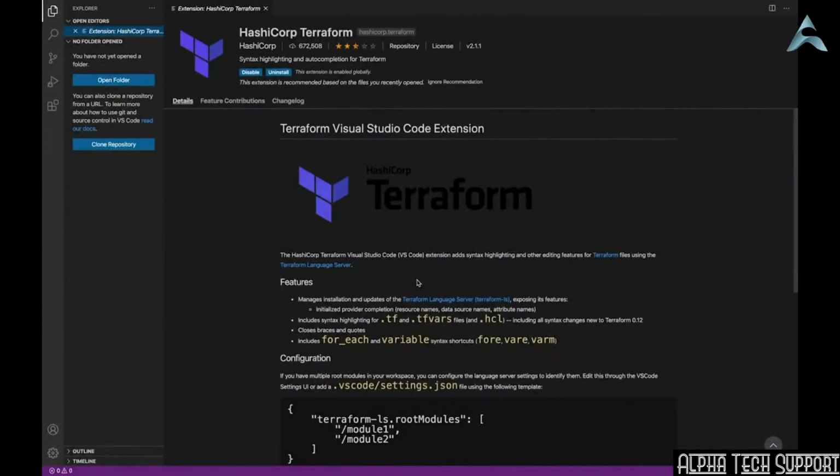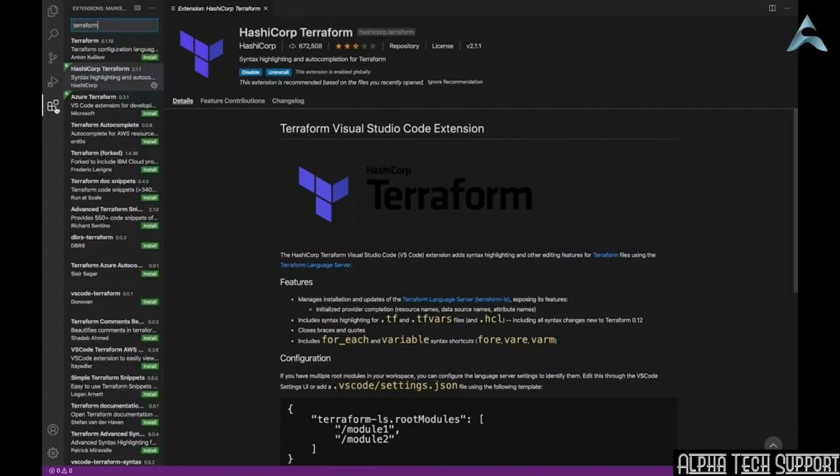I'll be using Visual Studio Code to edit the configurations, but you can use any text editor you like. I like Visual Studio Code, particularly for the integrated terminal. If you are using Visual Studio Code, open it, then go to the Extensions pane and search for Terraform. Install the one provided by HashiCorp.